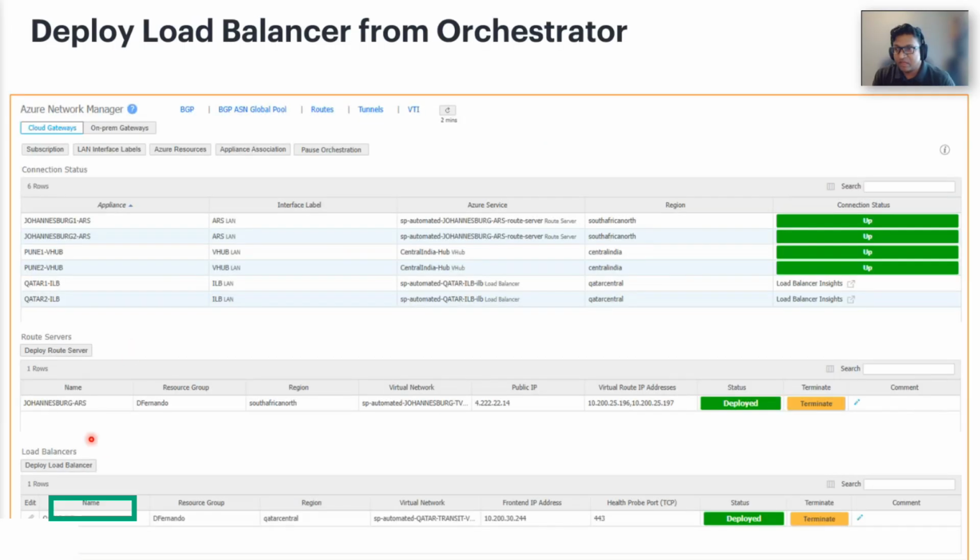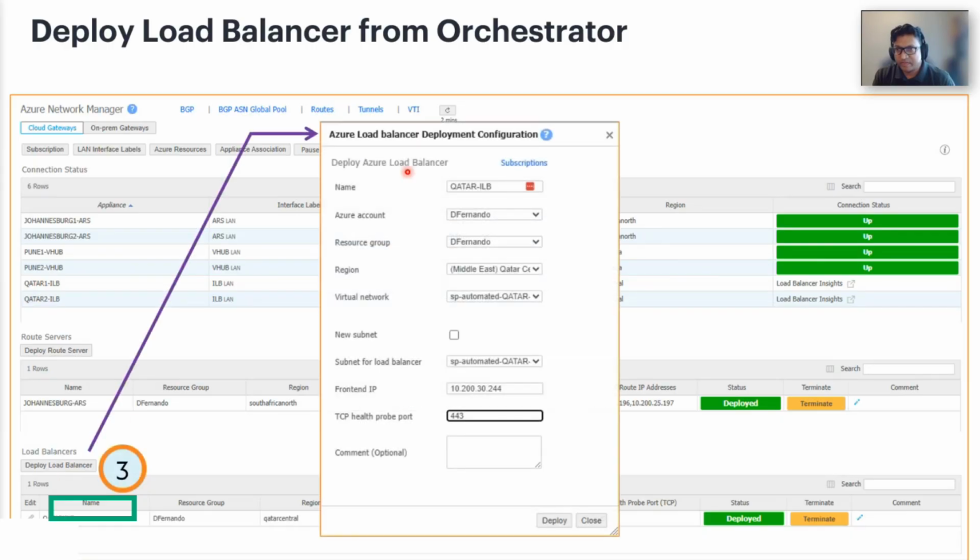From here, you can click this Deploy Load Balancer button, which will open up this dialog box. And here you can select the Azure account, select the resource group, and the region where the Edge Connect is already deployed. And then after you do that, you will get a drop-down menu of the virtual networks that are available in this region. One of those should be the Edge Connect appliance if you already deployed the Edge Connect in the same region. And now the orchestrator asks a question, hey, do you want the orchestrator to create a new subnet for the load balancer?